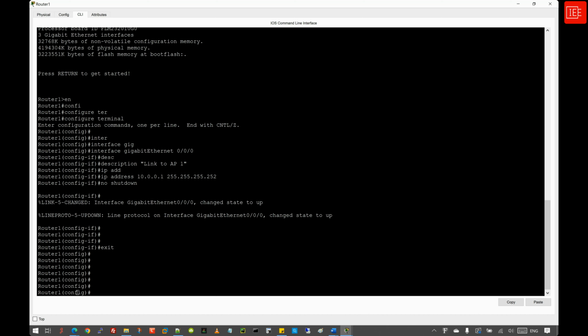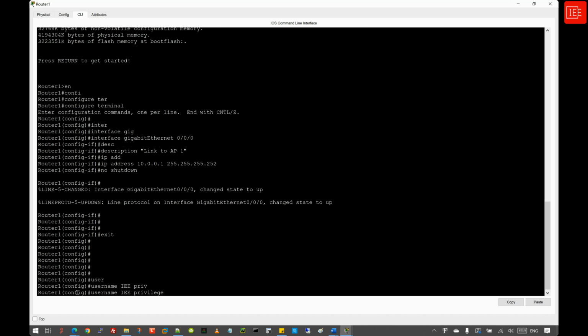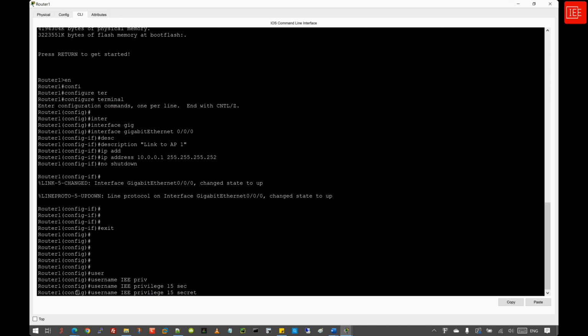And then after that, we can move to the next task where we are requested or required to create a local account named IEE with a secret password of IEE as well, all capital case. And we also need to configure that account with the highest privilege level. So we're going to say username IEE privilege 15. And we're going to include the word secret and then IEE.